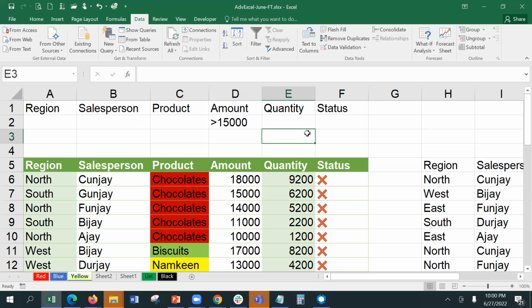Sir, the status which you formatted from the conditional formatting, could you show the process once again? This cross sign, all this. We did it in conditional formatting, right? Same process.